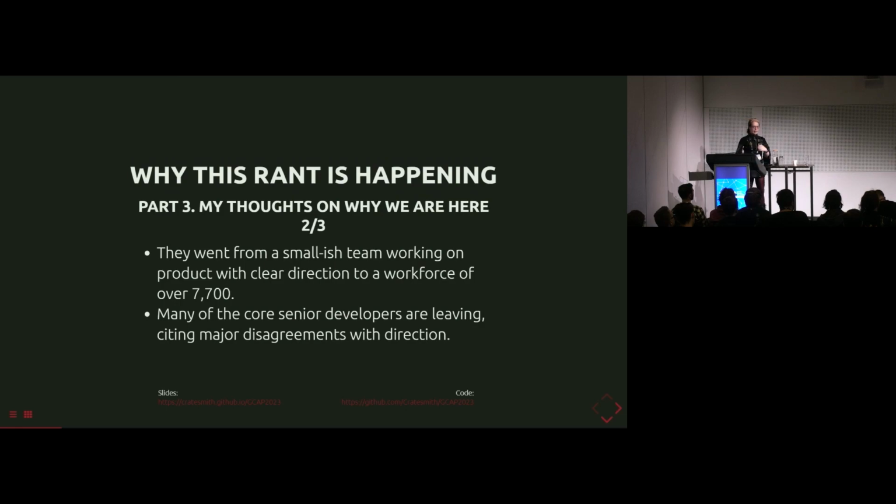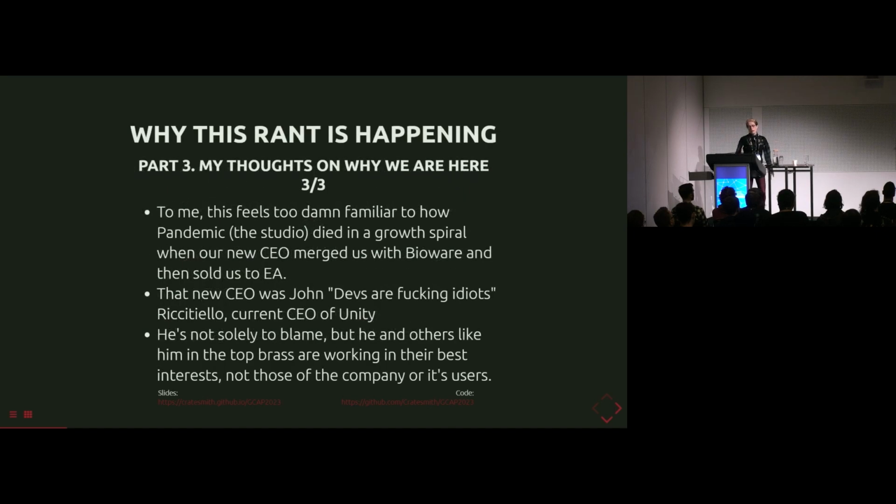So the other thing is that whole public thing happened. They went from a small team with an incredibly dedicated direction to a workforce of over 7,700 at last stat I saw, and a lot of the senior core developers who were driving that original direction have left, citing major disagreements with where things are going, which means that no matter how good the people who are there are, you've got 7,700 people running in different directions. And this just feels too goddamn familiar.